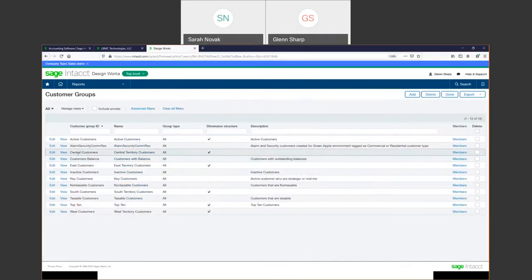Okay, you can see here the ones I'll be pointing out are central customers, east customers, south, and west. You'll notice that these are marked as dimension structures. They have that checkbox there. As I mentioned, dimension structure gives you more reporting type of capabilities whenever you're using that. You can also, of course, use it in a hierarchy.